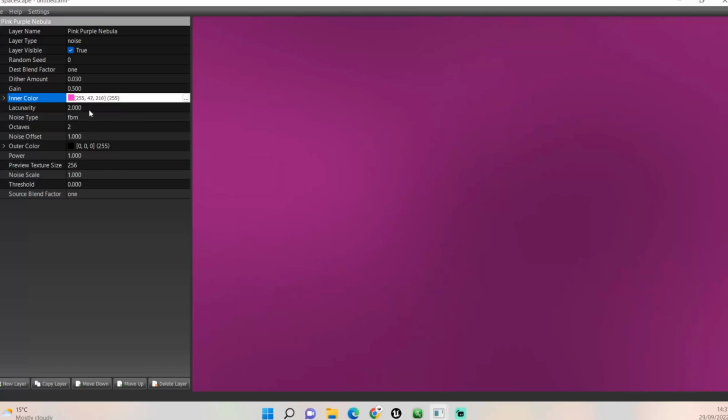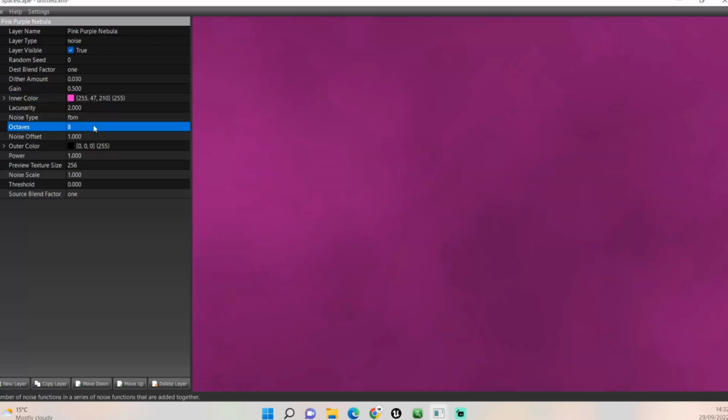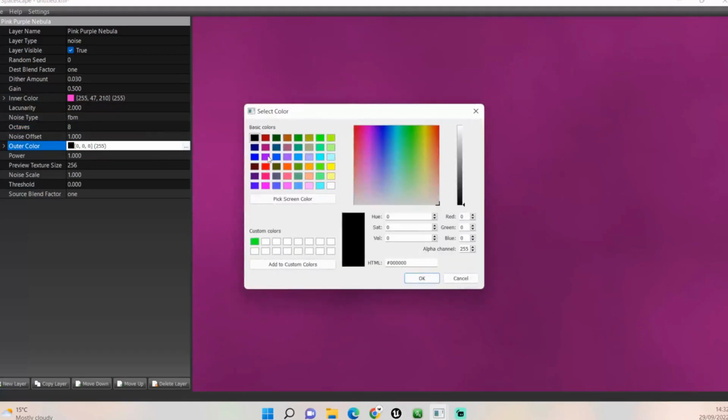Then we want to change the octaves to about 8, like that. We want to give it an outer color that's possibly slightly darker. Maybe let's go for a purple. Whoa. And then I think we're going to probably look at leaving the rest of that alone for a second.